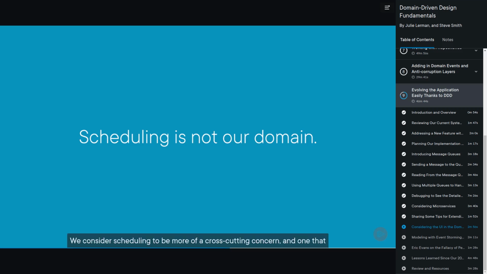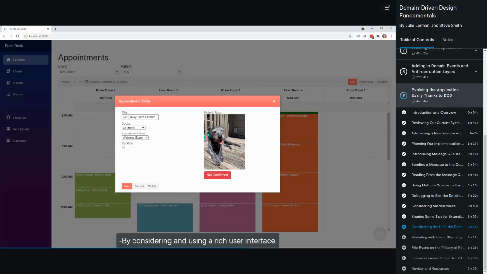We consider scheduling to be more of a cross-cutting concern and one that could be partially solved through a rich user interface. By considering and using a rich user interface, we were able to do things like allowing conflicting appointments while making it obvious to the user that this had occurred. This gives the user more information, and they can make decisions about whether or not they need to correct the problem. When we initially considered the problem of appointment conflicts, we had thought the domain model would throw exceptions anytime something like that occurred, but this would have resulted in a much worse user experience.